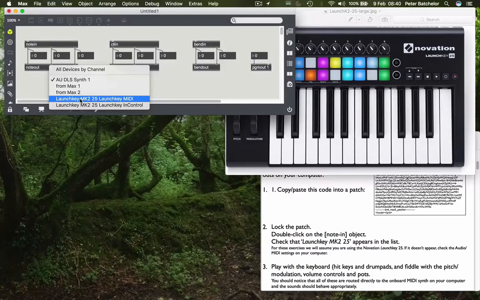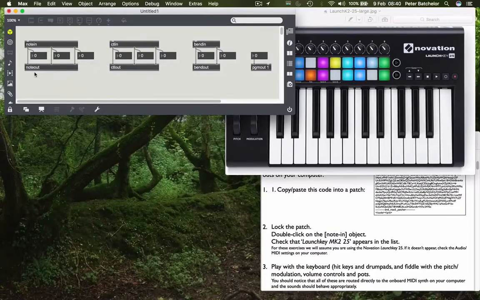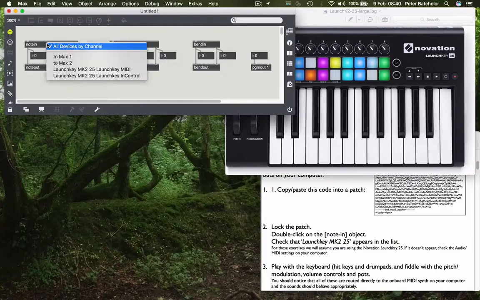There's no point in me trying to send data to the Launchkey because it doesn't produce any sound on its own, but nevertheless it has an entry here, and that's probably because you could send data to it to get these drum keys to flash, and possibly set certain aspects of the functionality of the keyboard, but we're not going to do that. If I double click on noteIn, then we get that list again, and obviously the AU DLS synth doesn't appear there, but the Launchkey does.